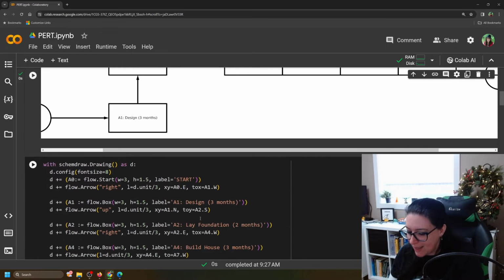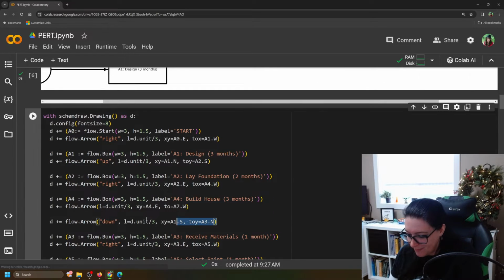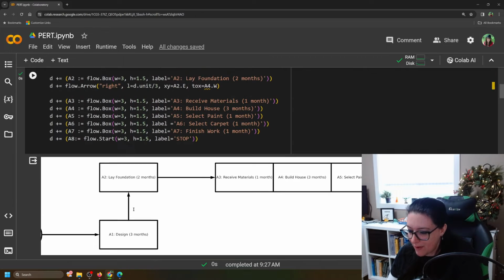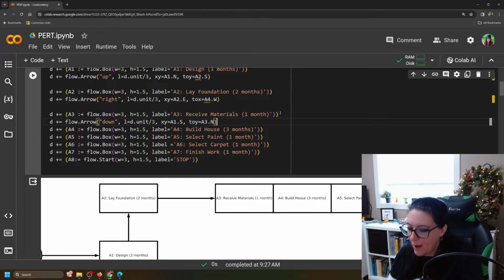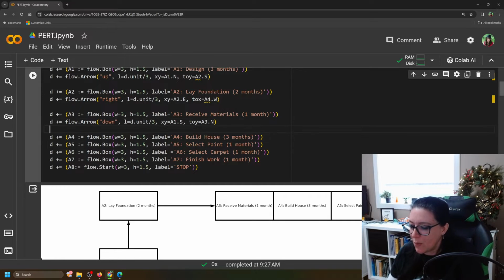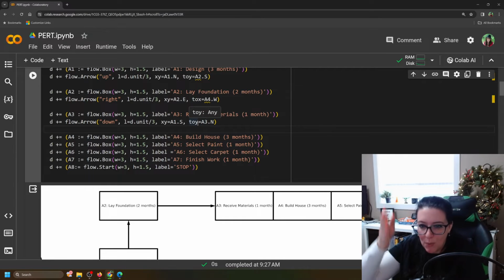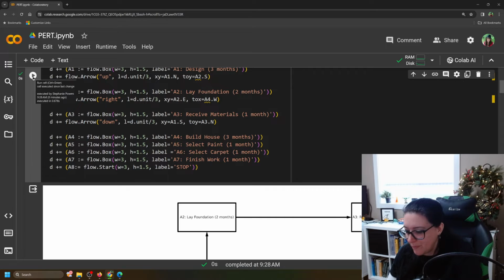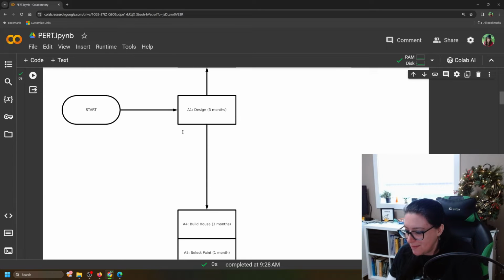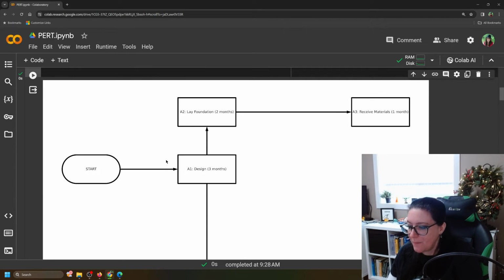So we can take then, I'm just copying here from this final one. You'll notice these code lines are all the same. They're all flow arrow. This one is going to go down from A1 from the south part of the box, and it's going to go 2 on the y-axis, so vertical, A3 on the north end. So let's rerun that. Okay.